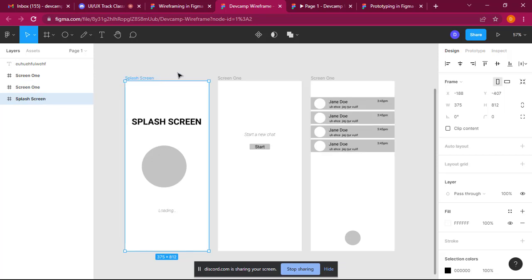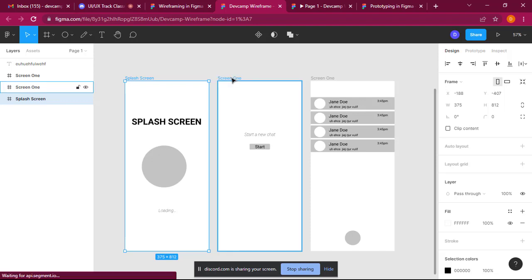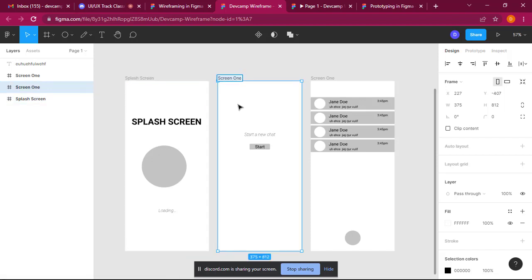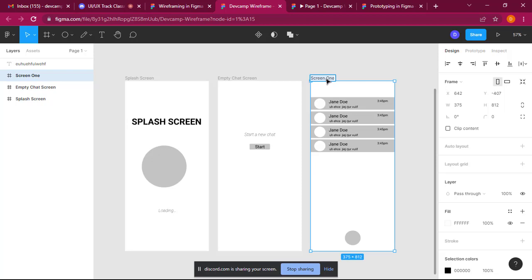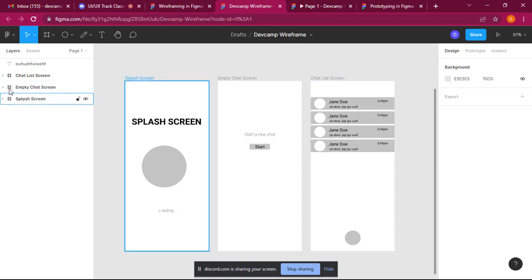It's good to name your screens what they are, so that any other person working with you would understand. So let me name this empty chart screen. That is when you don't have any previous charts. Then let me name this chart list screen. So when we come here, we have all of our frames, or our screens basically.